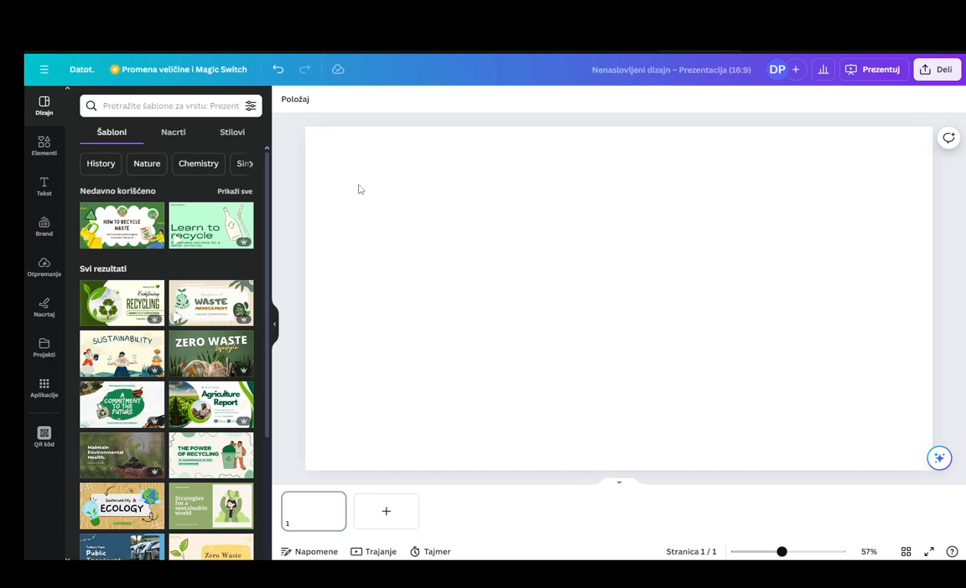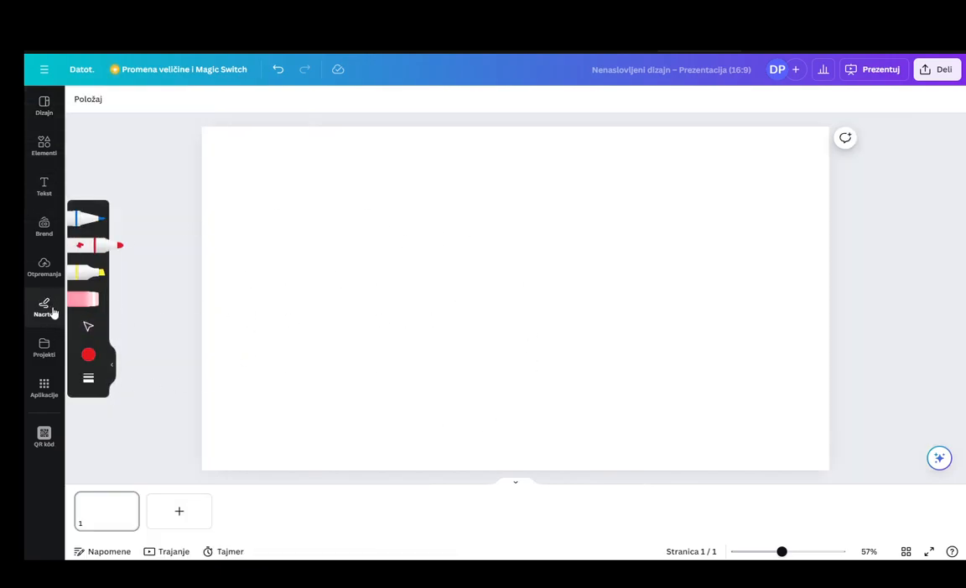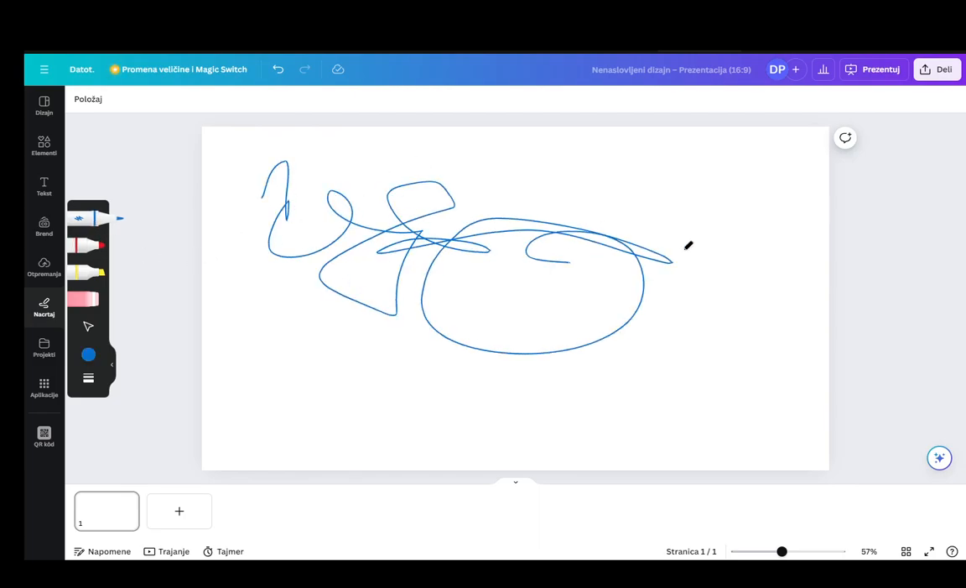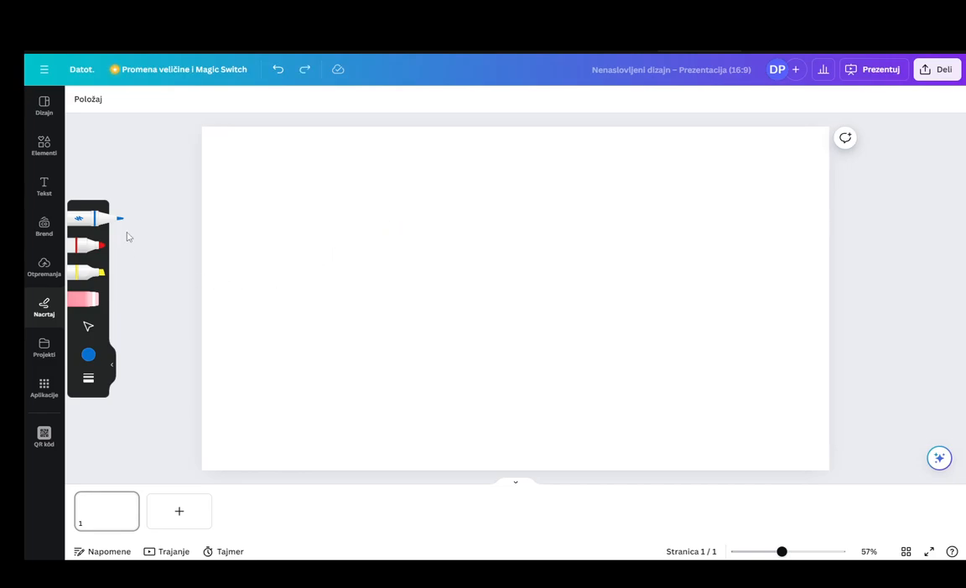Now, firstly, you can write manually by using your cursor, and you can do that by going into the Draw tab and you just pick whatever you want, and then you can write whatever you want like that. But that is, I'm guessing, not what you want.